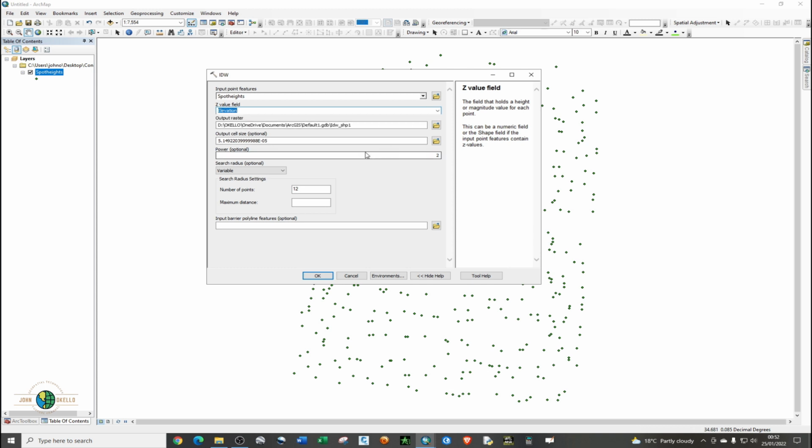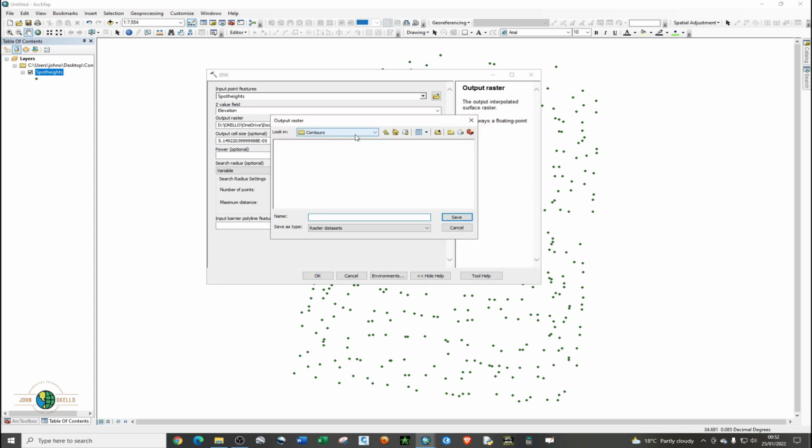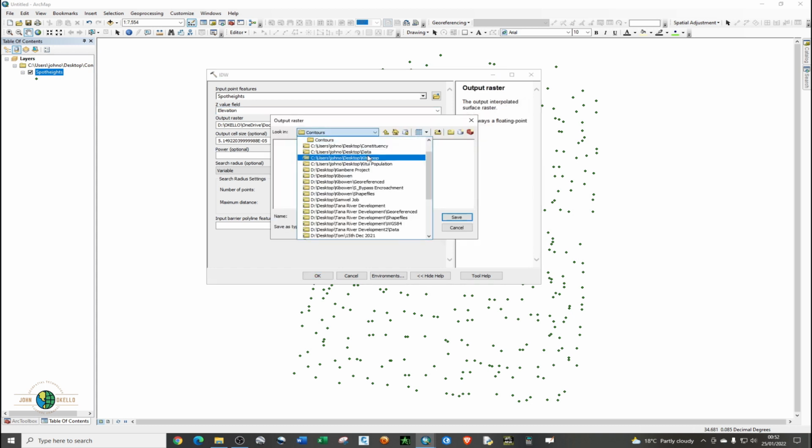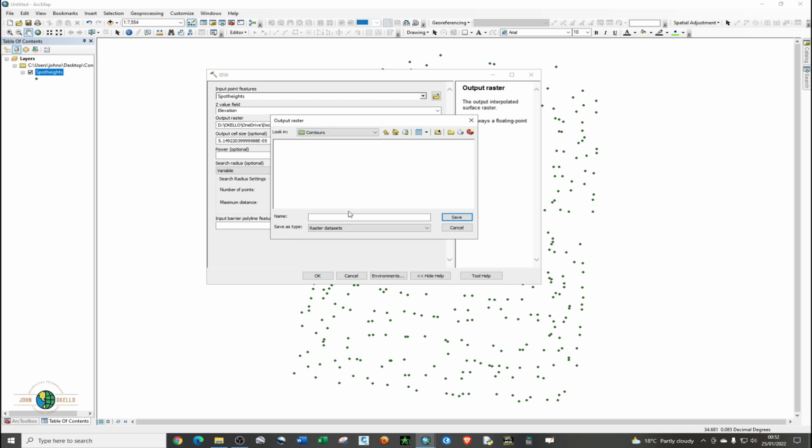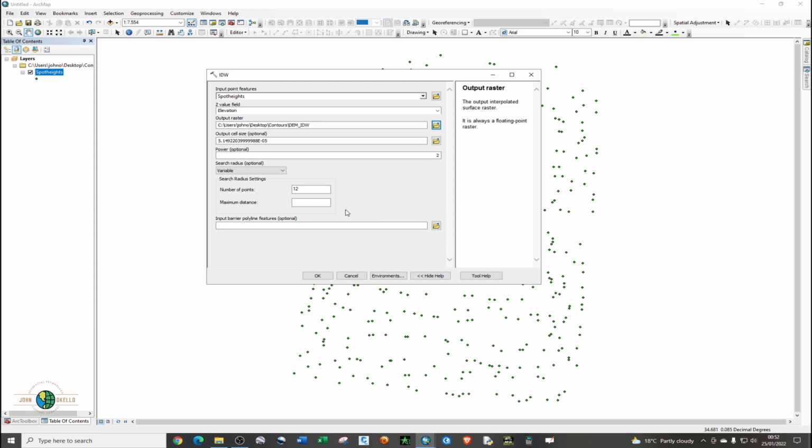Choose elevation, and again select where you want to store your surface, and give it a name. So I'm just going to give it DEM for digital elevation model underscore IDW, like that. Click save and leave everything else as default. So leave everything as default and click OK.